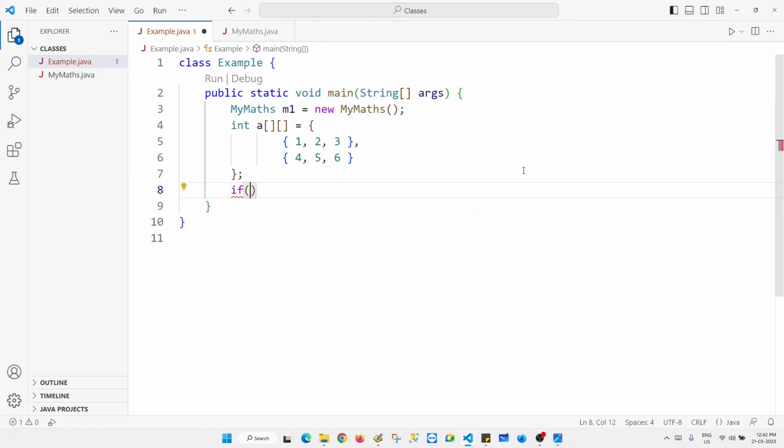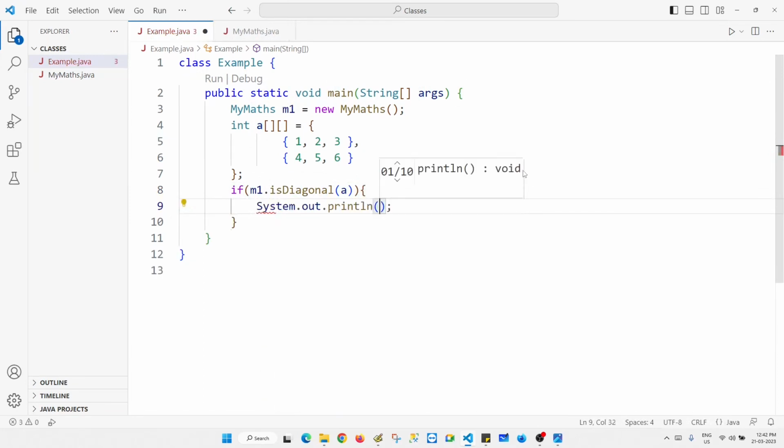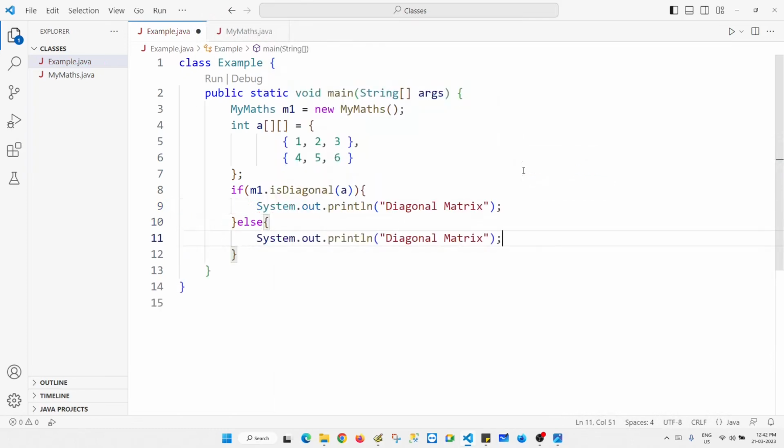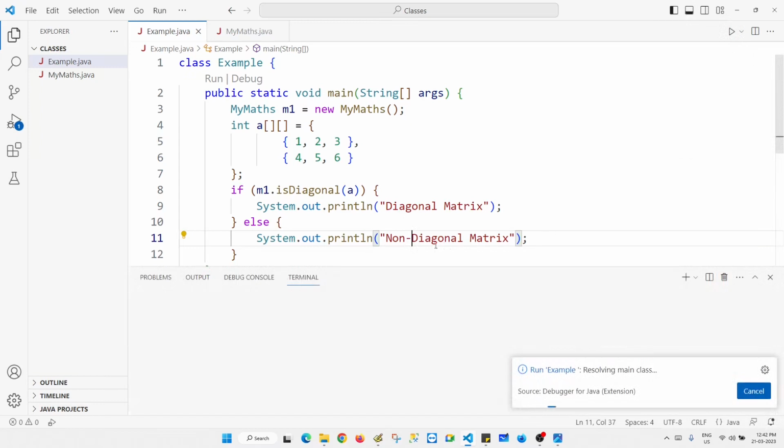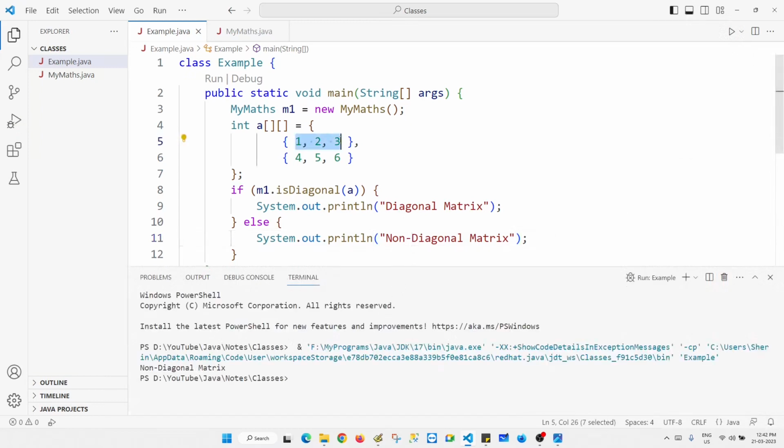Inside the if, directly I am calling m1 dot is diagonal and passing this. If it is returning true, then we have to say diagonal matrix. Else we have to say it's a non-diagonal matrix. Run the program and check the result. It's a non-diagonal. Now we will check with a square matrix.